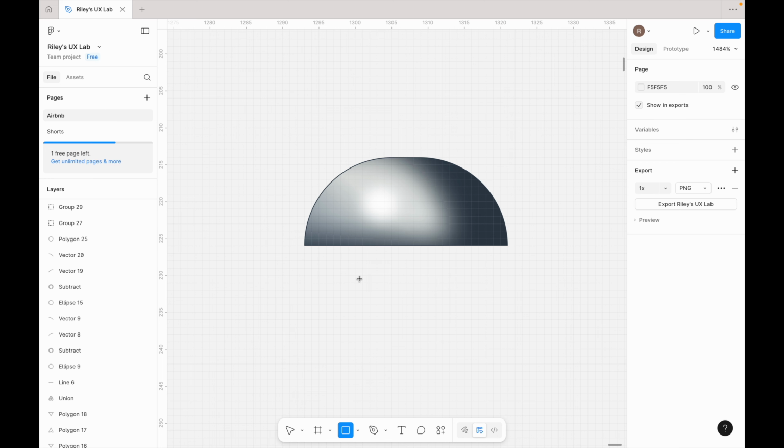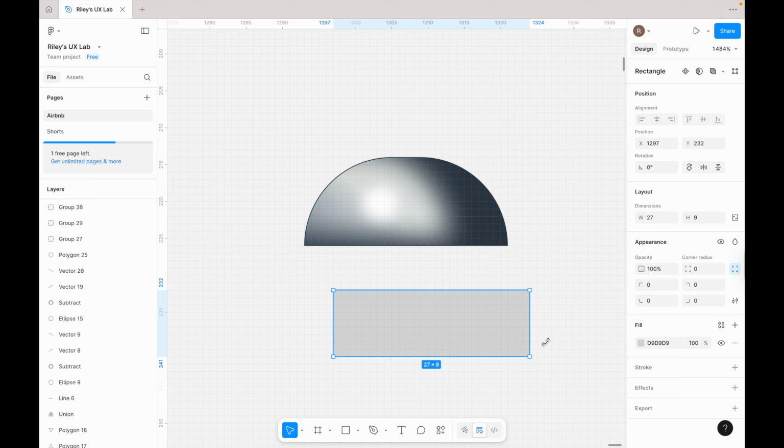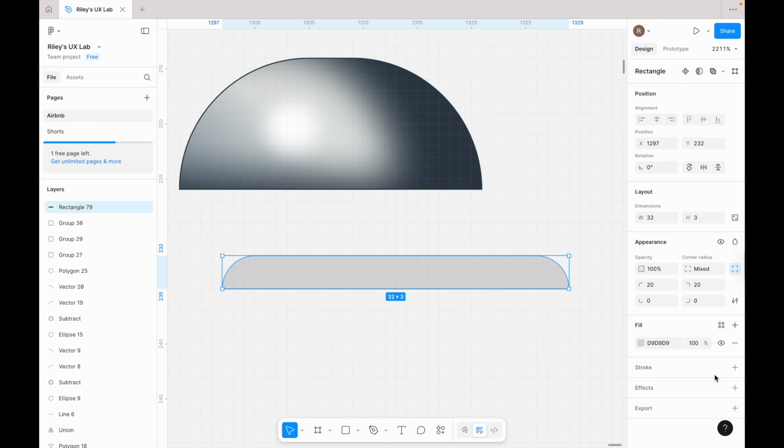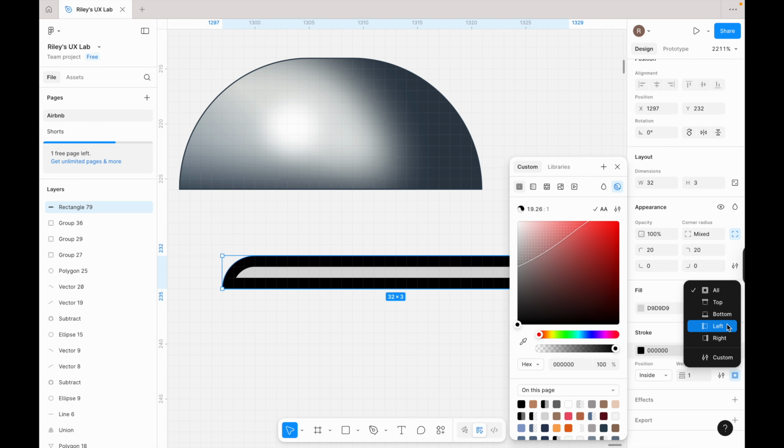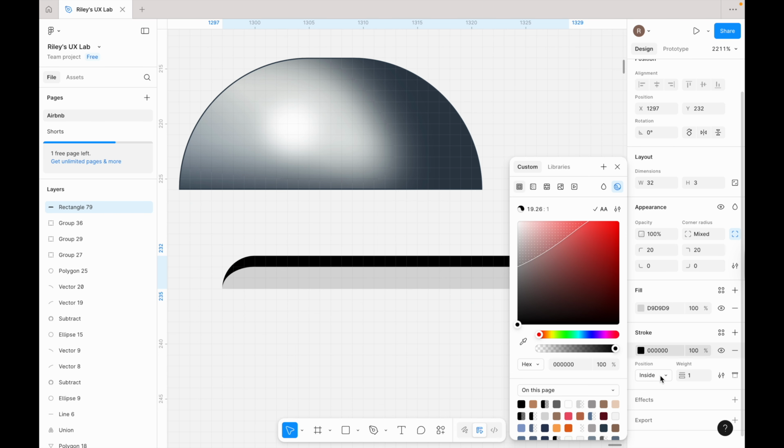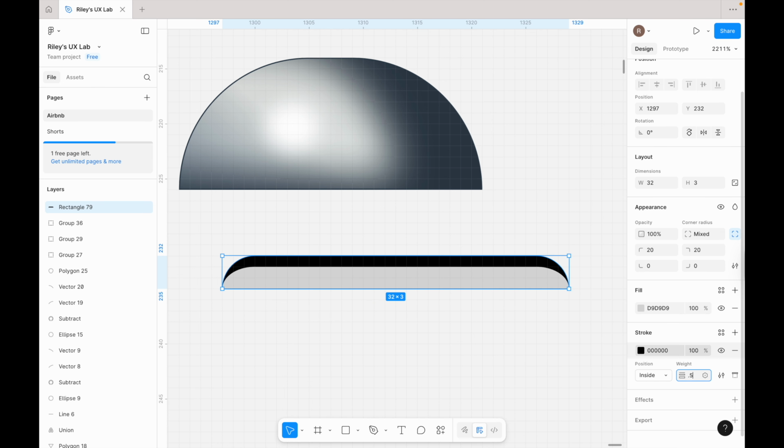So hitting R on the keyboard for a rectangle tool and dragging, we'll now change the dimensions to a 32 by 3, and then changing just the top corners again would make both of those 20. For this, we need to add a top stroke only. So we'll hit plus and then we'll come here to the square and change it to top. We want it to be inside, and then we want to change the weight of that to a 0.5.